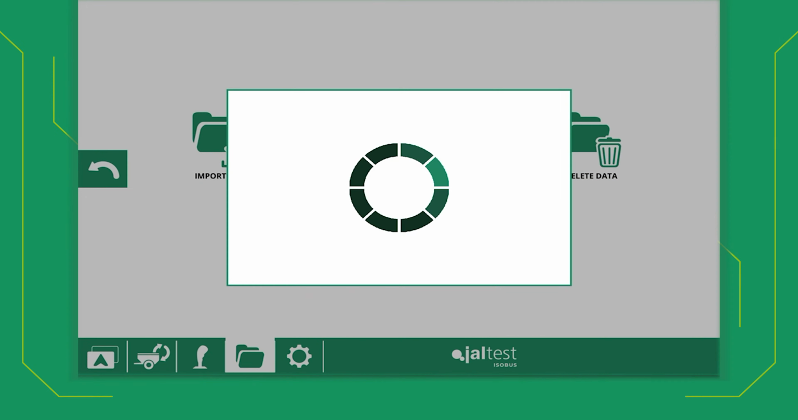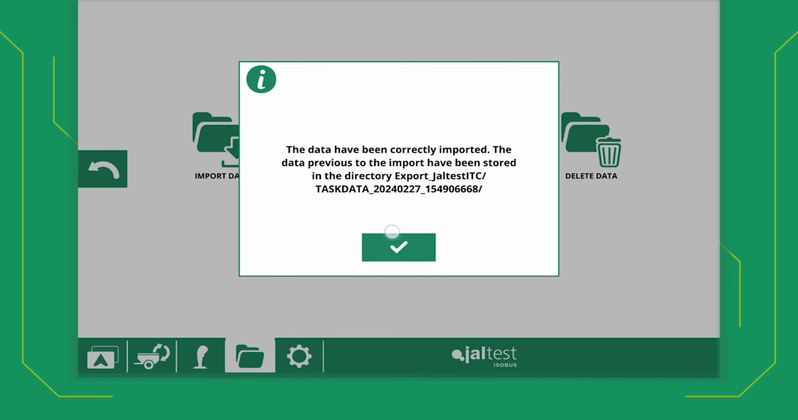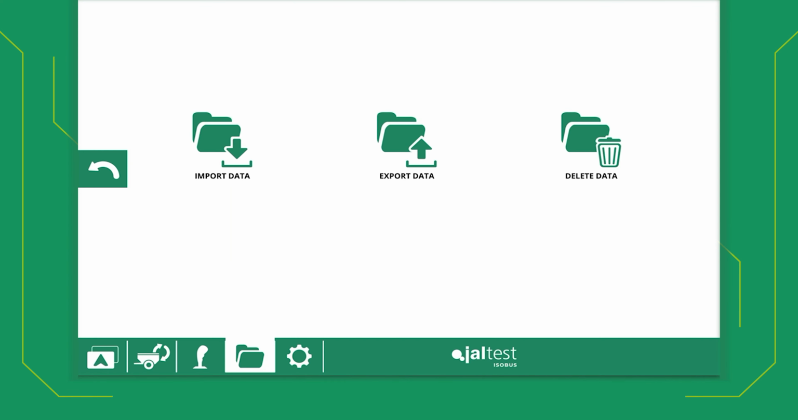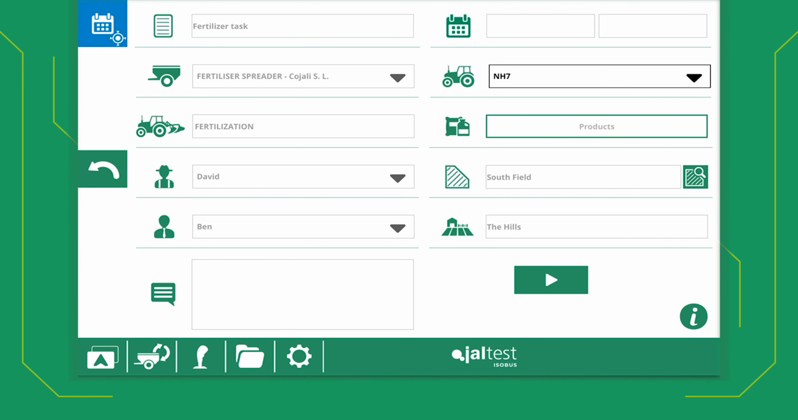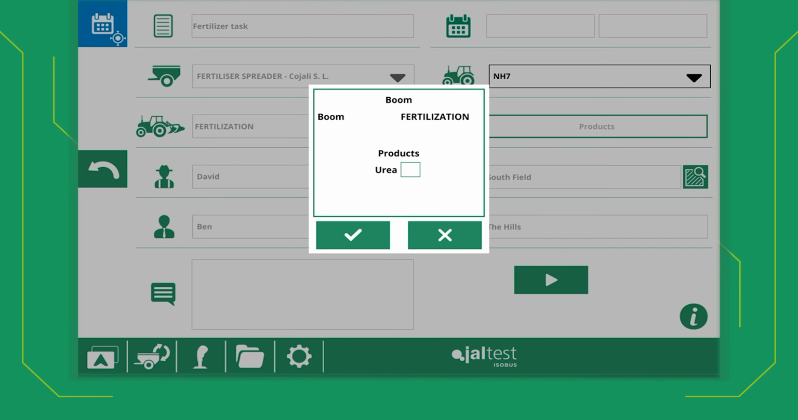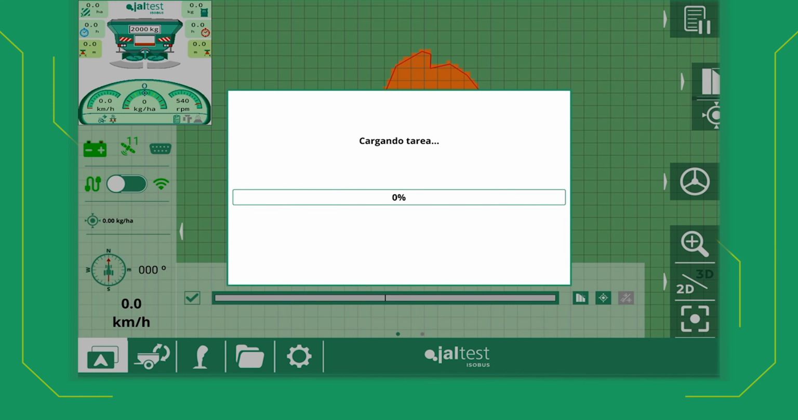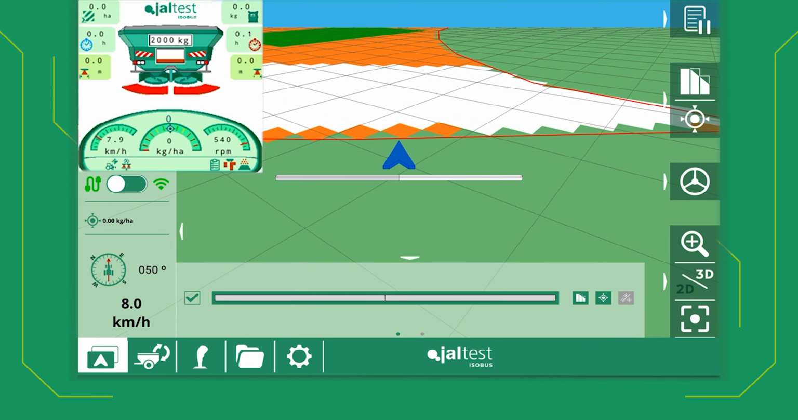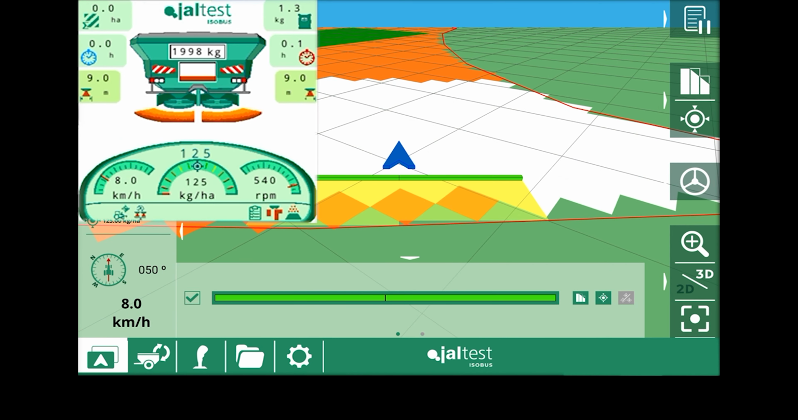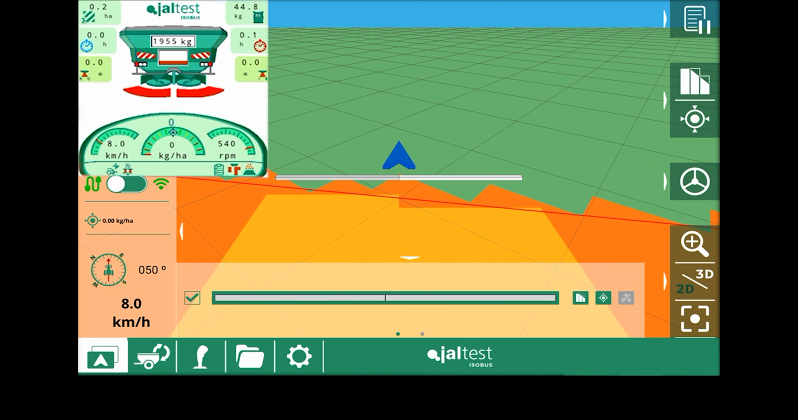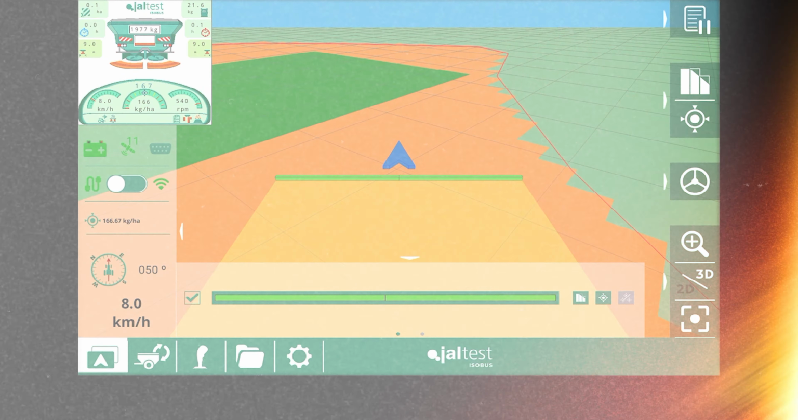When a prescription map is loaded in Jaltest ITC display, it is automatically activated in the text-created task. During this task, the implement does not start working until entering the defined area. When exiting this area to change the guidance line, it stops in order not to waste material.